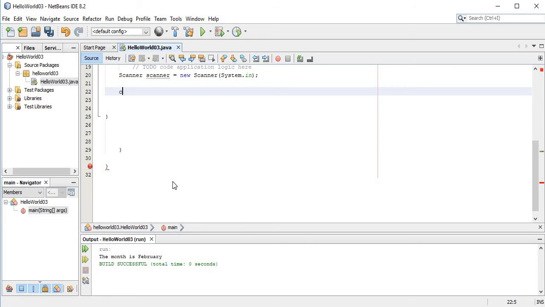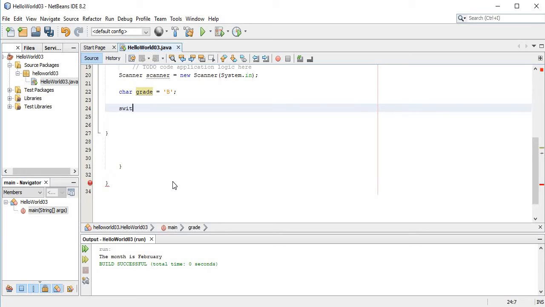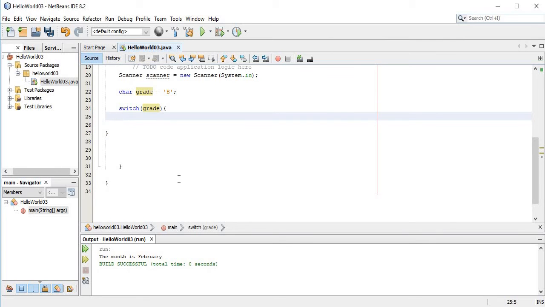Let's say char grade. And let's go ahead and set it to something. Let's say B. Let's give them a B for now. And I could say switch grade, open my parentheses. So then I could say case A. Notice that I'm doing it differently. I had it in single quotes because it's a character. With the numbers, I didn't have them in quotes.